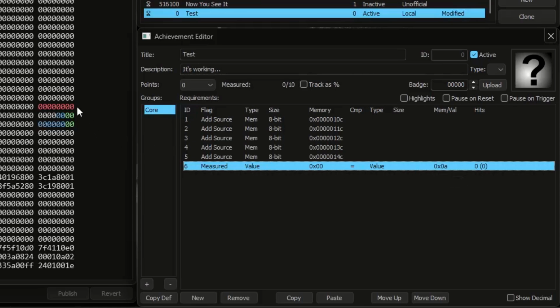I'll set one address to 0x01 and the next to 0x04, another to 0x02, and one more to 0x03. You can see this in real time. Now the total is 10 and the Cheevo unlocks.